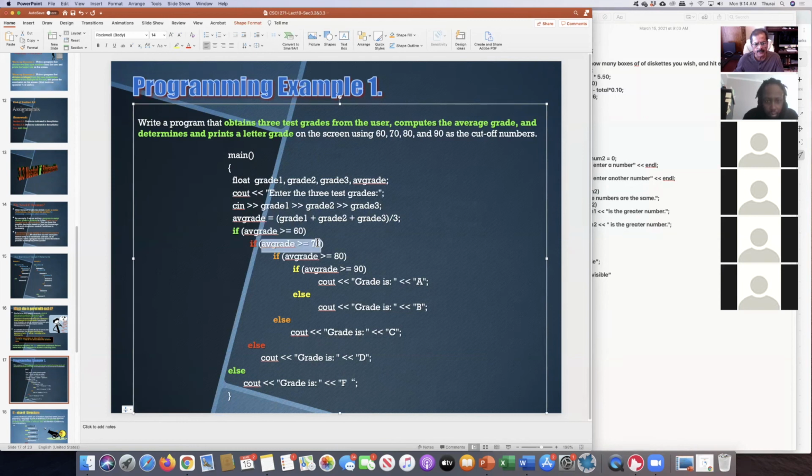If it is over 60, then compare against 70. If that is also true, then compare against 80. If that's also true, then compare against 90. I have to do all that, 4 comparisons. Only if it is over 90, then I can say the grade is A.